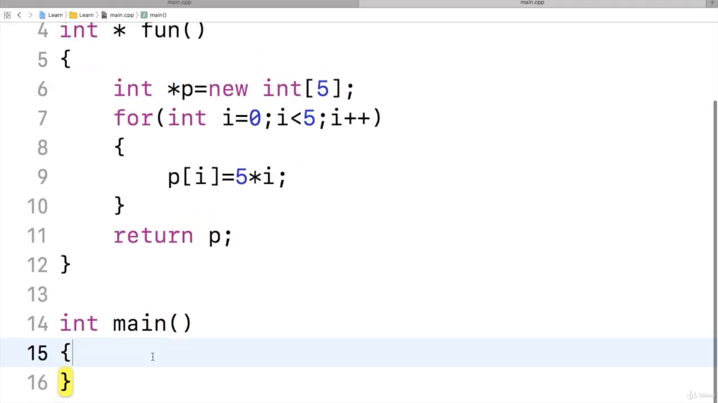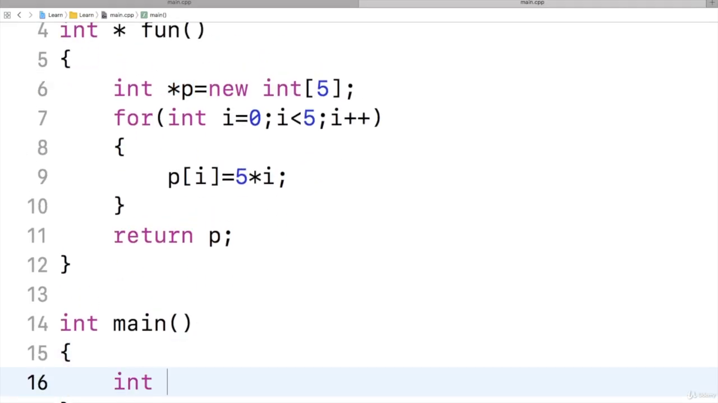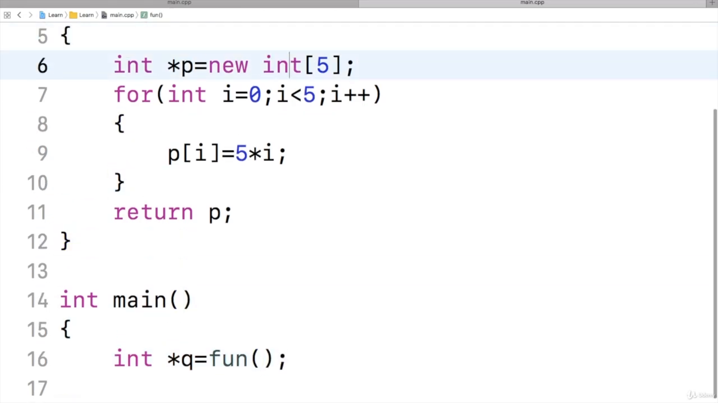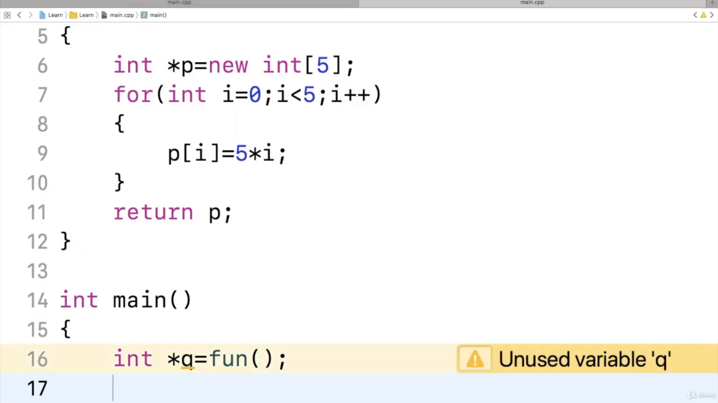So here inside the main function I will declare one pointer q, and I will call the function, and that function will return the address of this heap memory. That function will allocate the memory in heap with the name p, and it will return p. So the address of that pointer will be stored here in q, and here I will display all these elements once, and let us see.